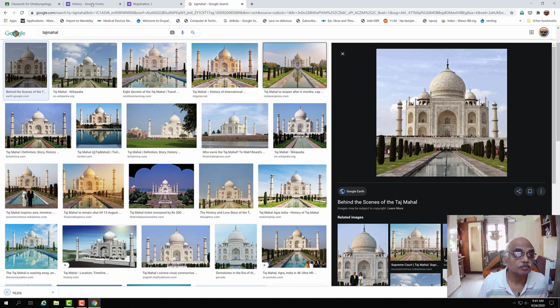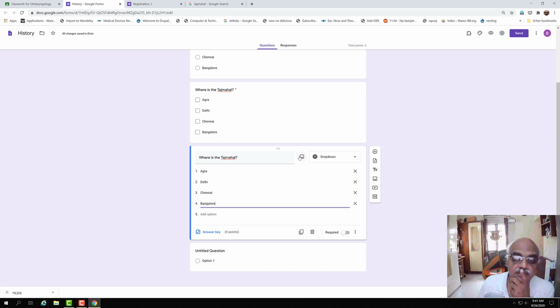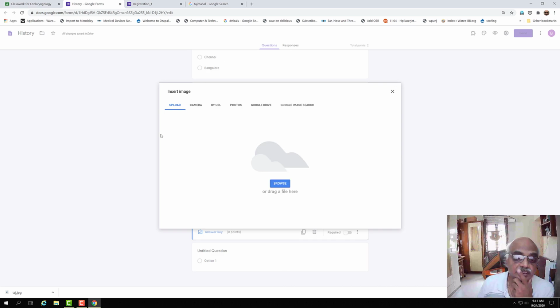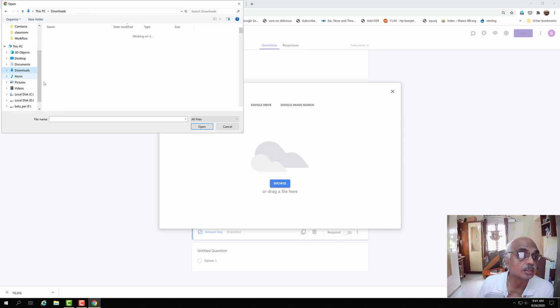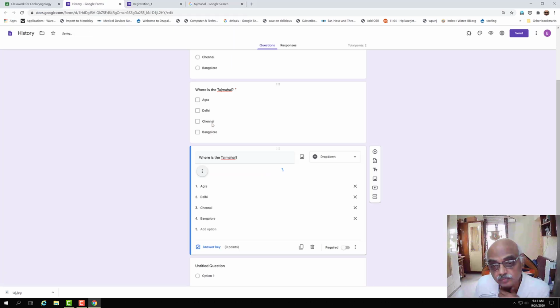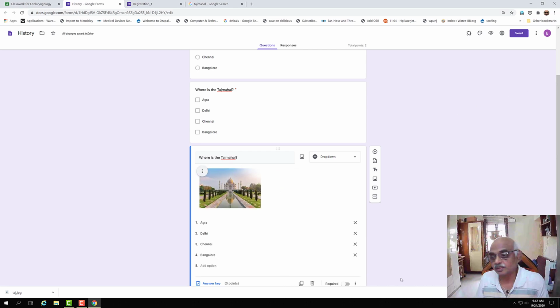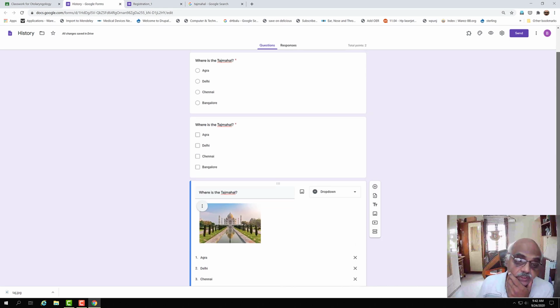So now here I want to add a picture. See, as soon as my cursor comes here, it shows a picture you can add. So I'm going to upload this from the downloads folder. This is the Taj. It opened. See, a Taj Mahal picture has come. You can put a video here if you want. If you know the YouTube link to the video, you can always put a video here.